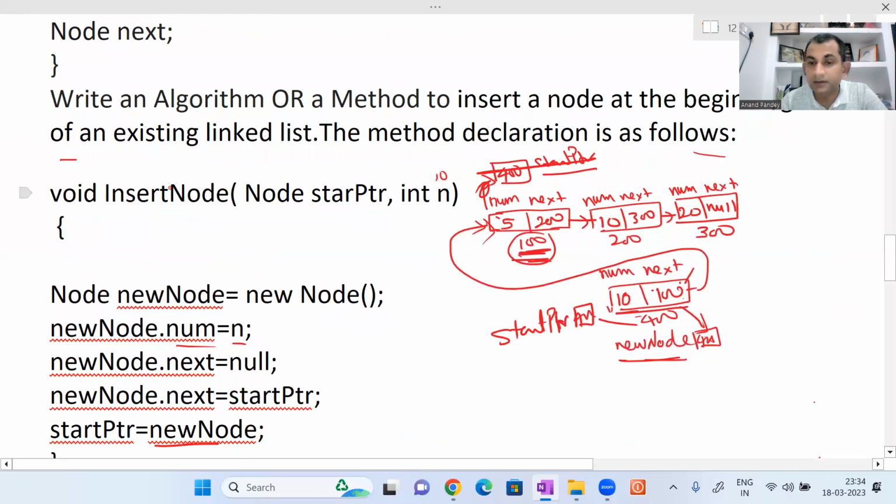400. Okay. Means now this is the first node, because start has the address of this node, and after this node we'll move to this node, then this node, then this node, then this node. Means now this is the first node of the list. We have inserted this node at the beginning by writing these two lines.